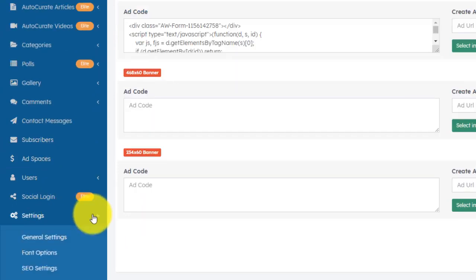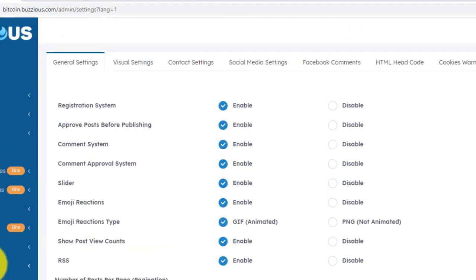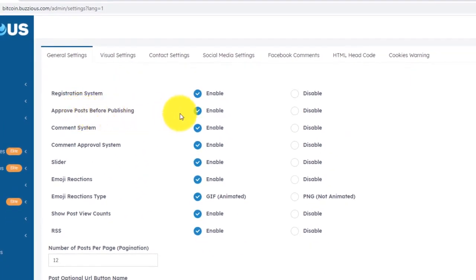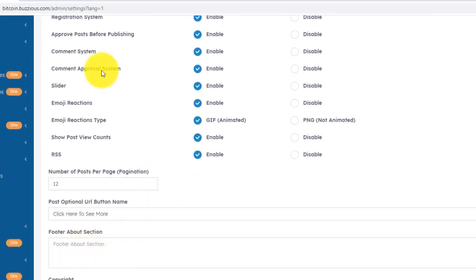All right, now we're going to go down to settings. We're going to click on general settings. Now we could have actually done this first. I don't know why I'm just being kind of linear and going down in the order that we have it here in the menu. Maybe we should have put settings up near the top, or maybe we will. Maybe we'll move it up there by the time you watch this. You've got a lot of general settings that you can toggle here. The registration system, approve post before publishing, comment system, comment approval system, the slider. All these things are just basically options for you. You have the footer about section.